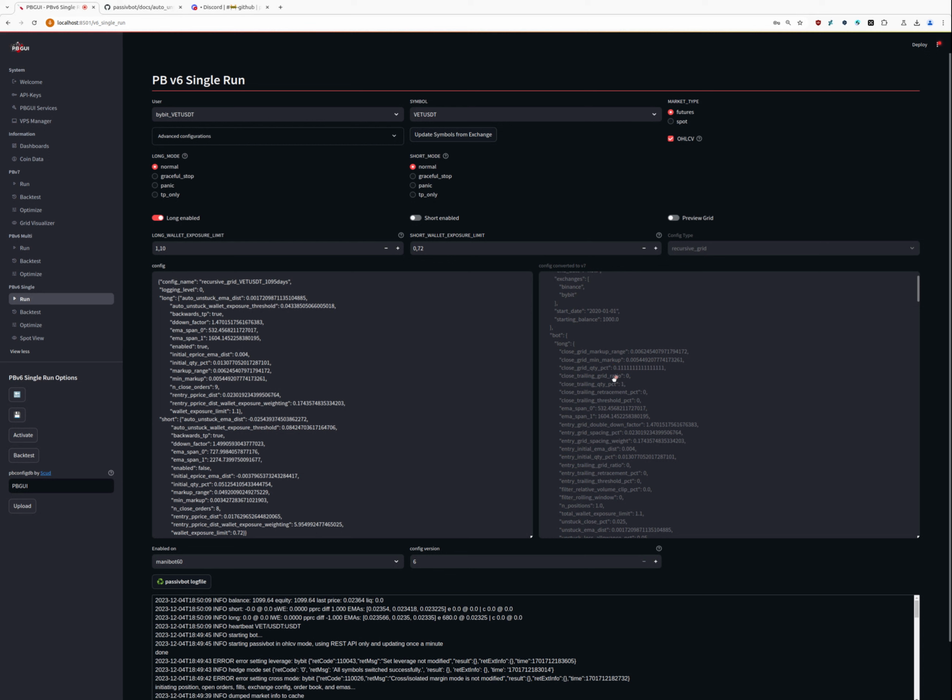Then all that has to do with trailing is set to 0 or 1, but as we don't open any trailing, we have no trailing grid ratio, so it's all grid steps, so this parameter has no effect. So this one here is okay. The EMA span comes from here. You see it's the same numbers. Close grid markup range comes from here. Where is it? Markup range. Here it comes from markup range.